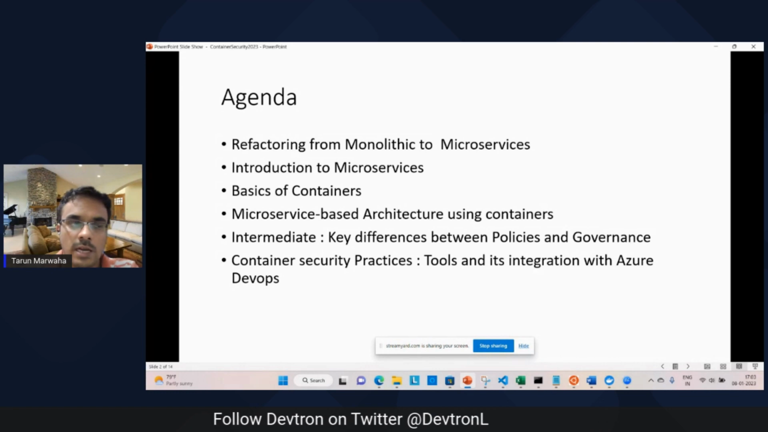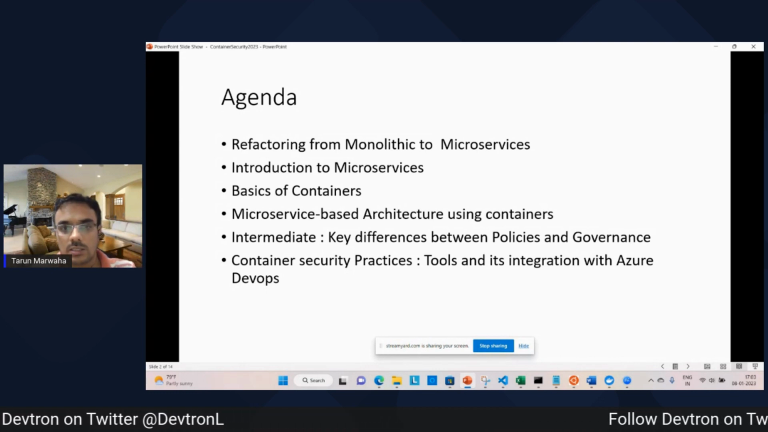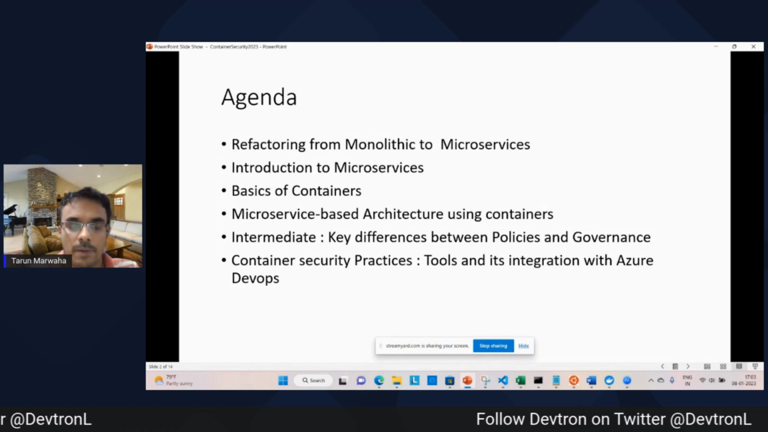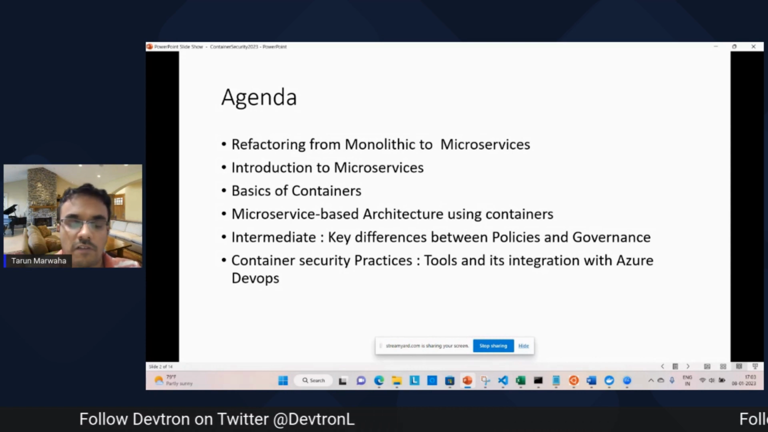I would also try to cover some of the aspects of DevSecOps as well, because container security comes under the umbrella of DevSecOps. Anything with the suffix security comes under the umbrella of DevSecOps.